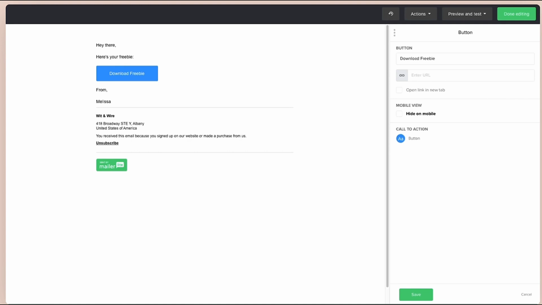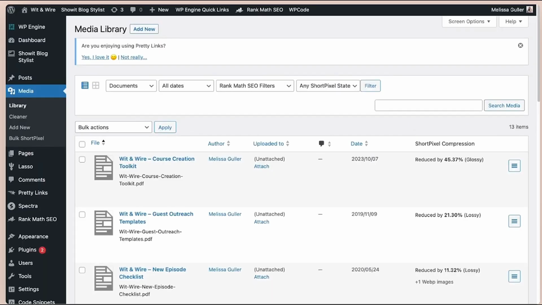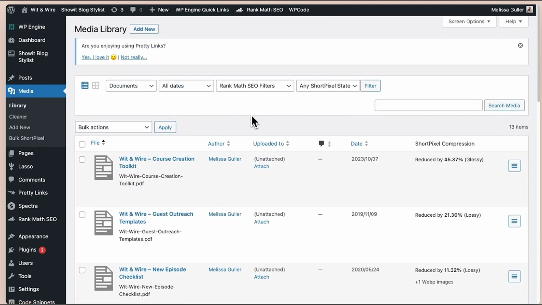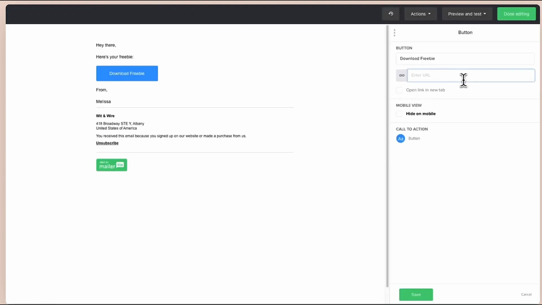In fact, for our example, let me show you how that works. WordPress users will recognize this dashboard. I'm under the media section and I added a PDF. So if you click add new, you can just drag and drop your PDF here. But if I go back to the previous page, I've already added this PDF and I can just click copy URL. And then in my email, I will paste this here.